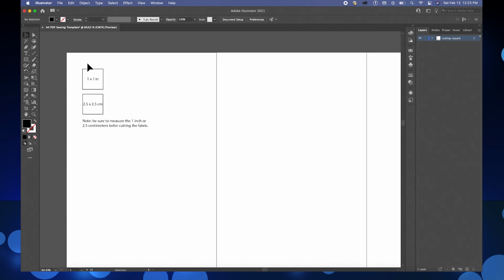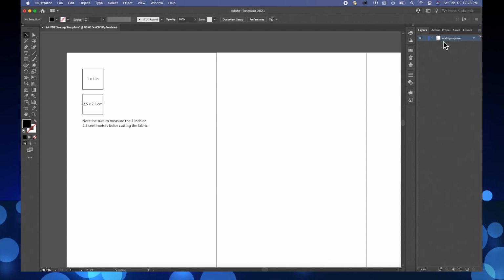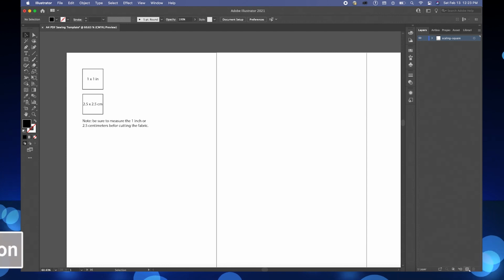Next, I'm going to create the circle for this template. To create a circle for the template, I'm going to come over here to this layer panel and create a new layer. To create the new layer, you come down here. You see this create new layer icon.